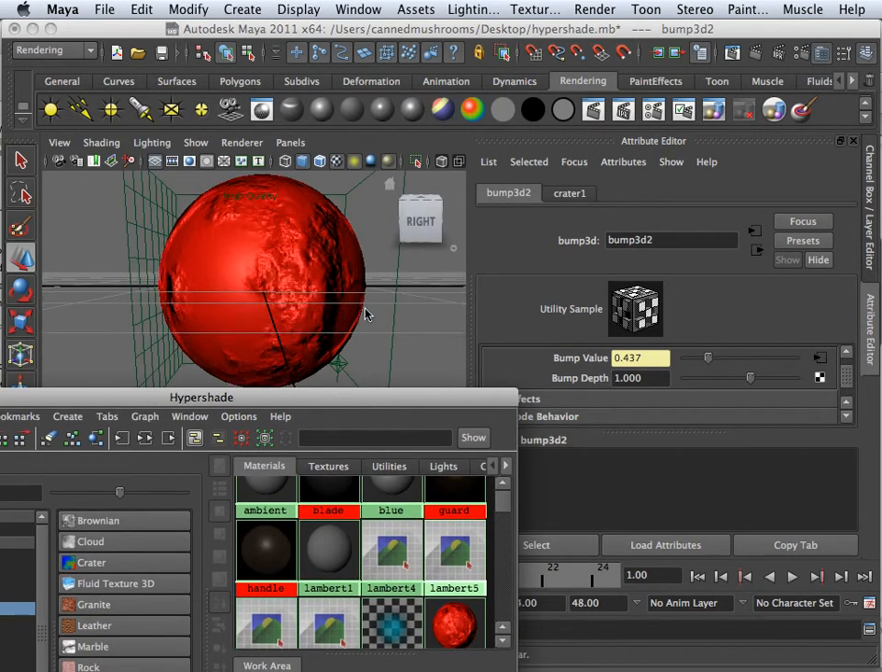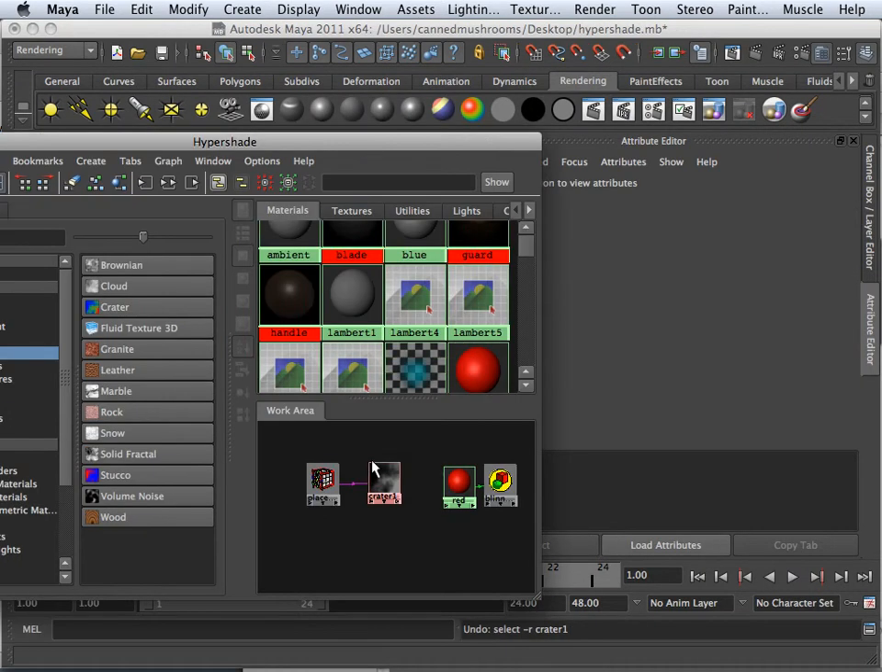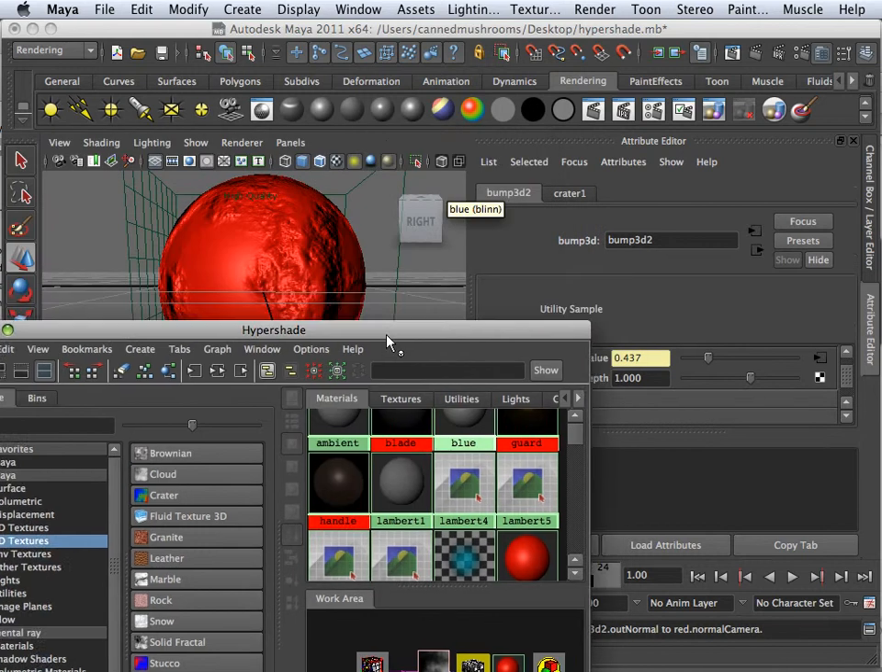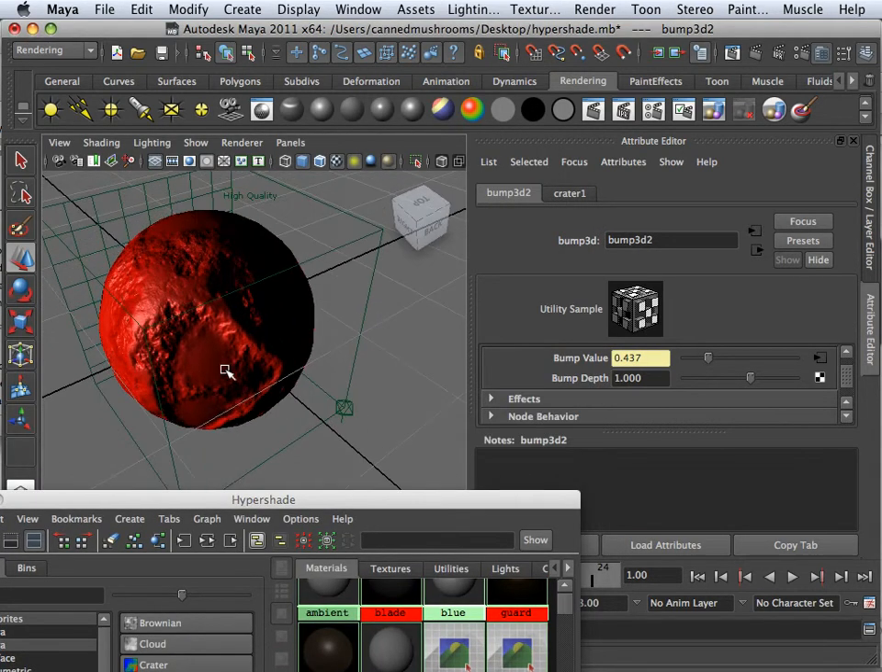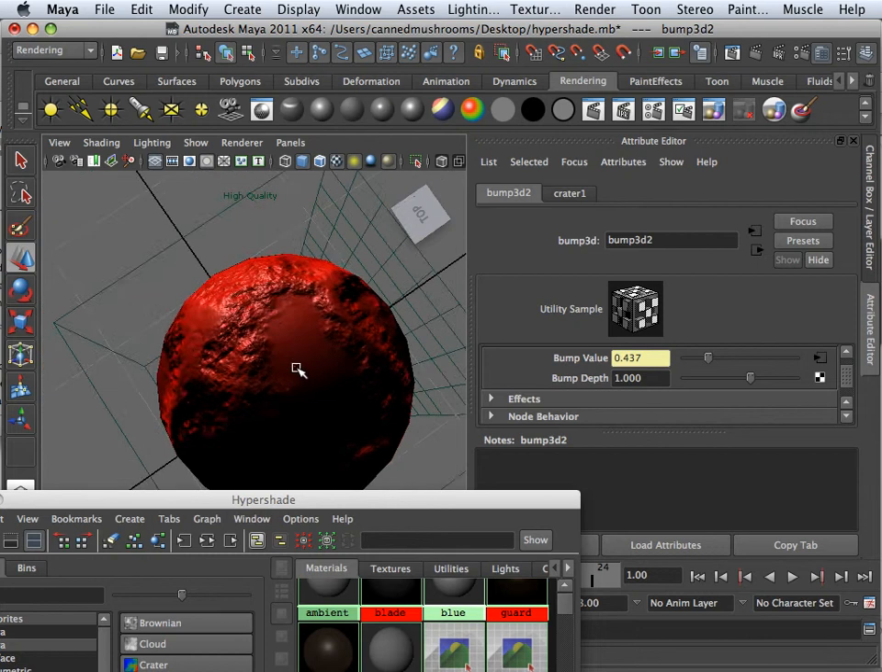A very cool, whoops. Oh, gotta reconnect that. I accidentally hit the delete key. There we go. So now you can see that it makes these really cool gouges and it looks like surface rust, right?